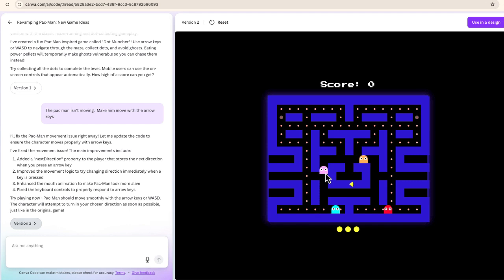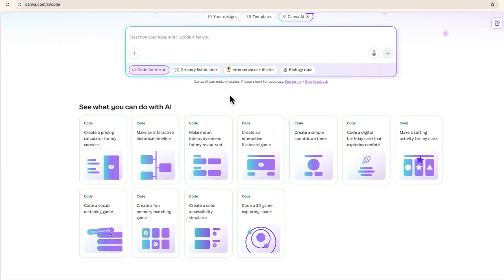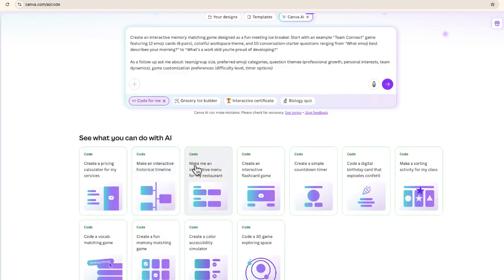So as you can see, certain things are not going to work as well as advertised. Don't try to create a Pac-Man game in your design. It's probably not going to work. So let me pick something that looks like it should be able to work. Let me go ahead and do this one.